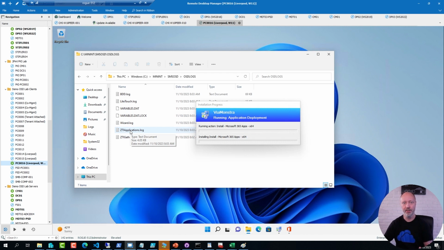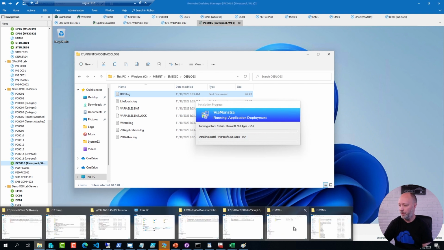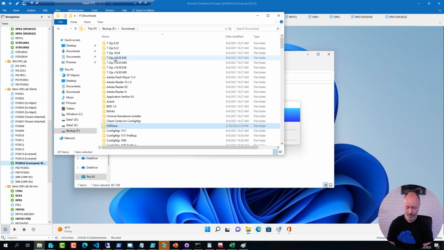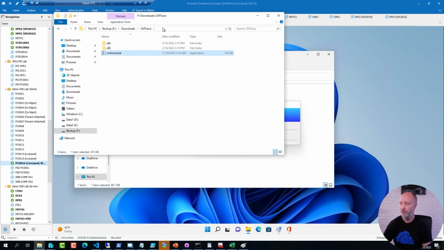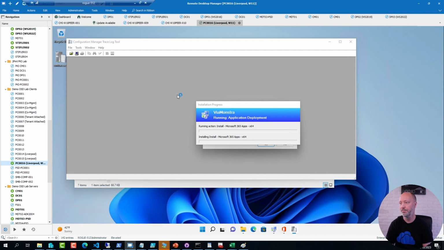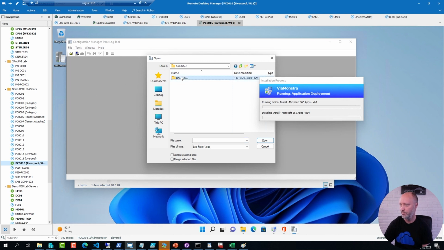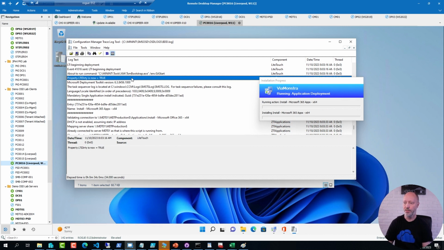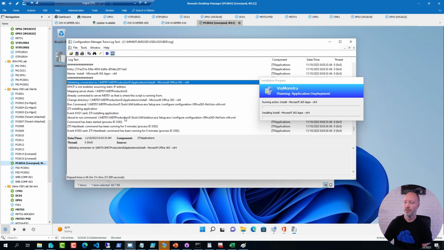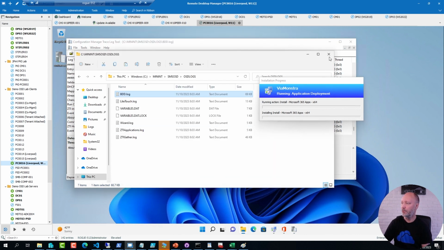Now, for those of you that are familiar with MDT, you know that these log files are written in a format to be read by CMTrace and not necessarily Notepad. So if I go over here and borrow a copy of CMTrace that I happen to have, copy it up to my machine, launch it, and open the same log file. You can now see that MDT is indeed installing that particular application, running that command, and it will finish up in just a few minutes here. Close that one.